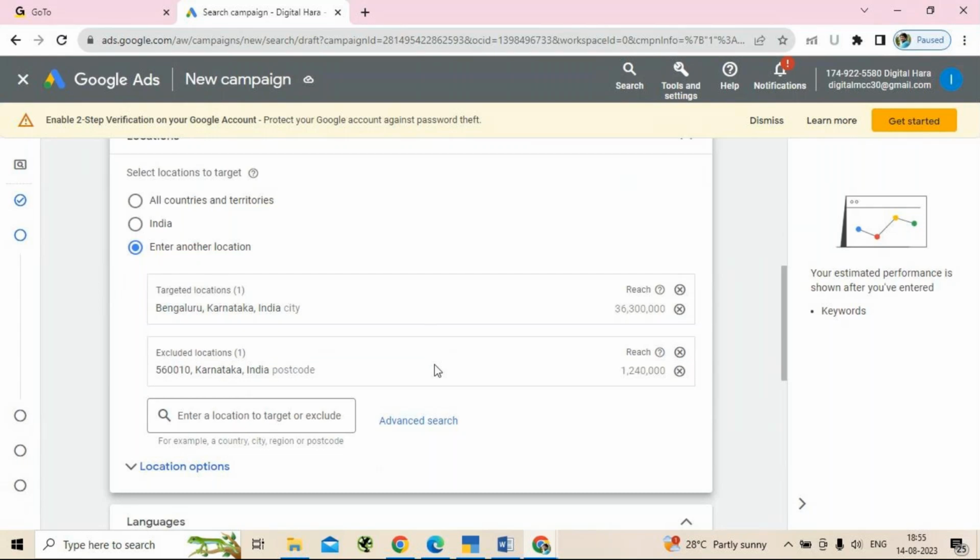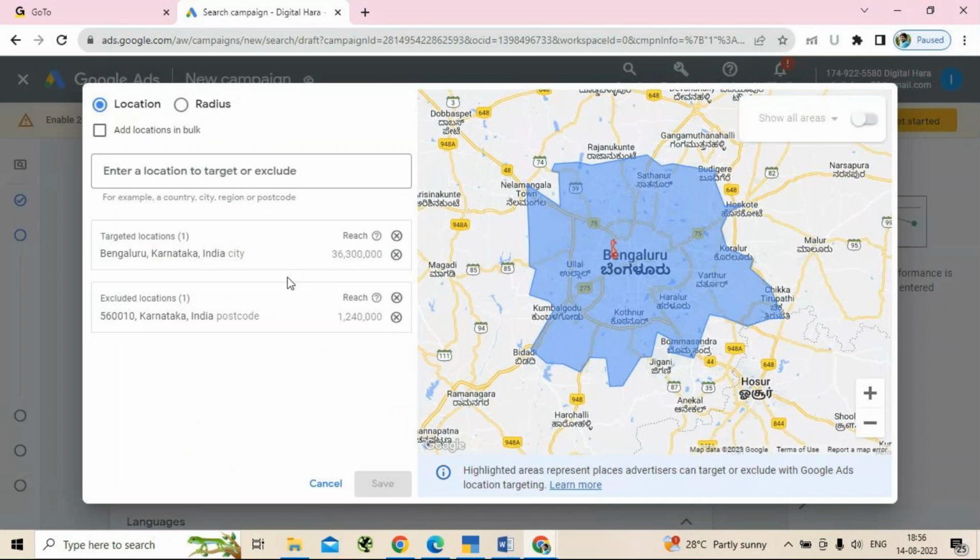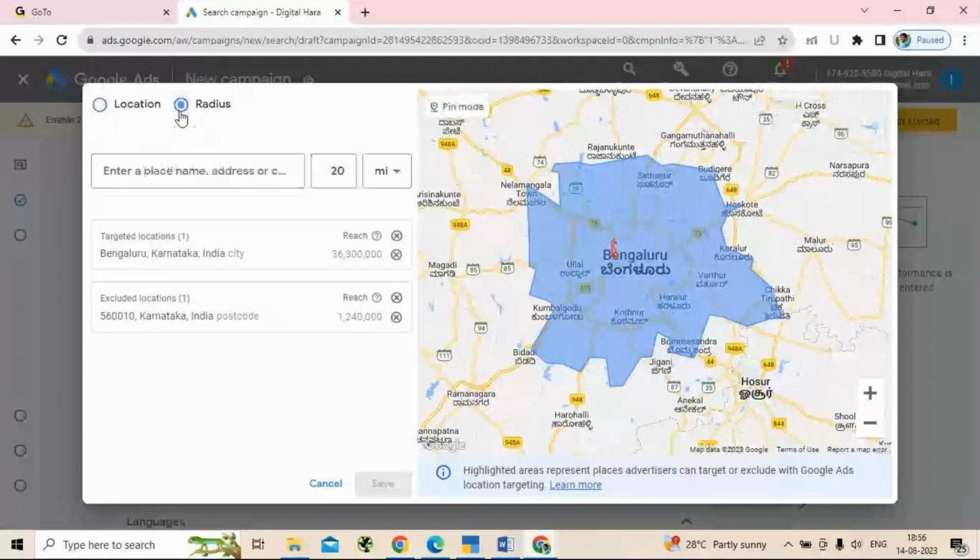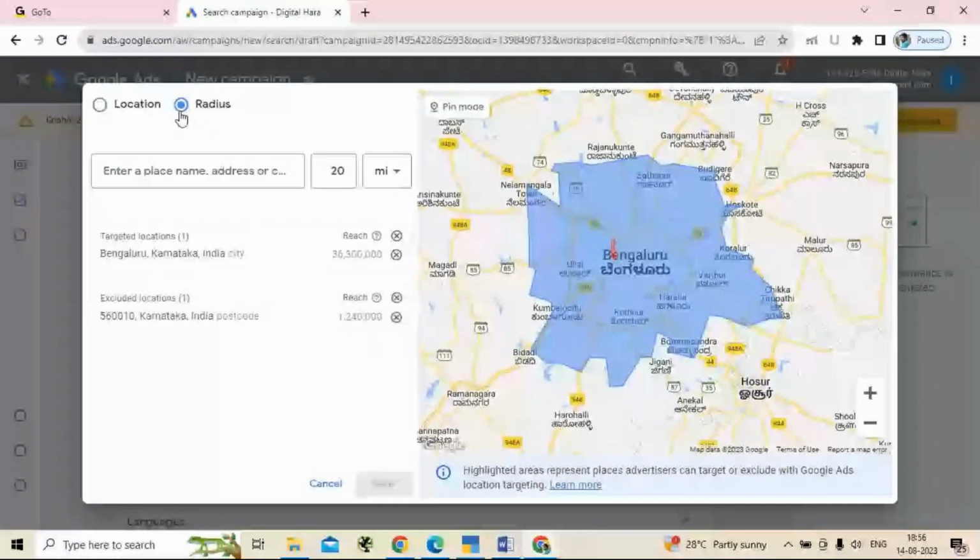If you want to add multiple areas together, you can go for advanced search. Also there is an option called radius. Radius means I can select a particular place and surround it with a radius of so many kilometers. When you are not sure about the area names, you can surround it and select it that way. So you have the option of selecting single areas, multiple areas, as well as a radius.